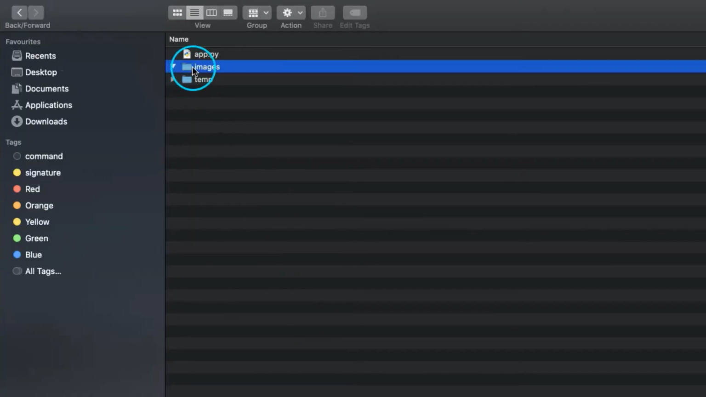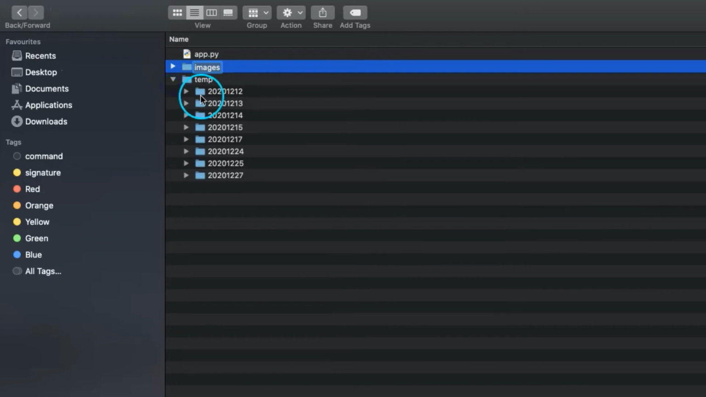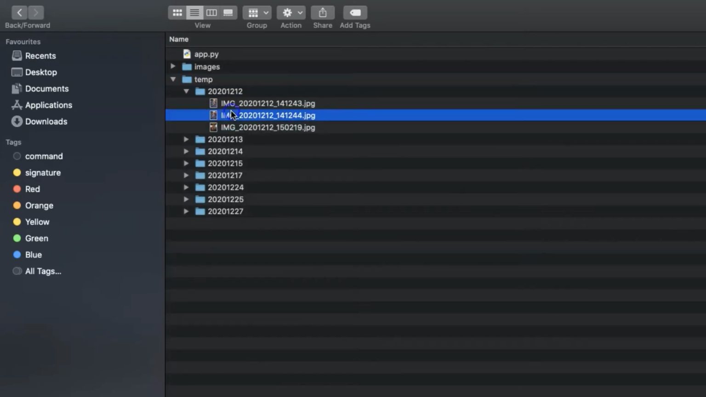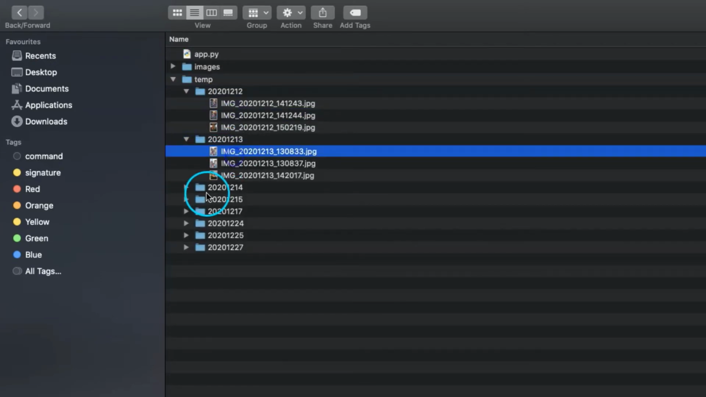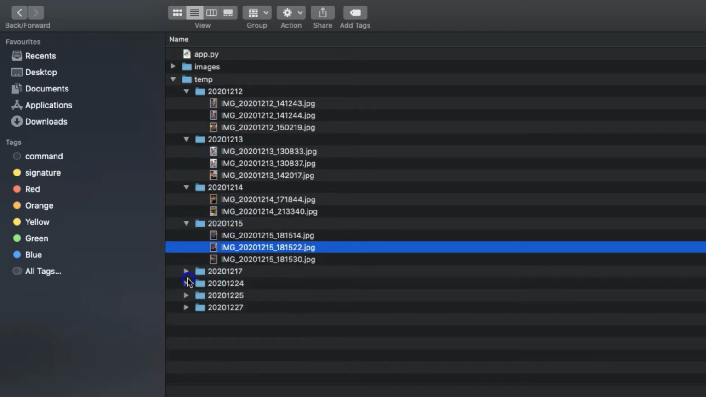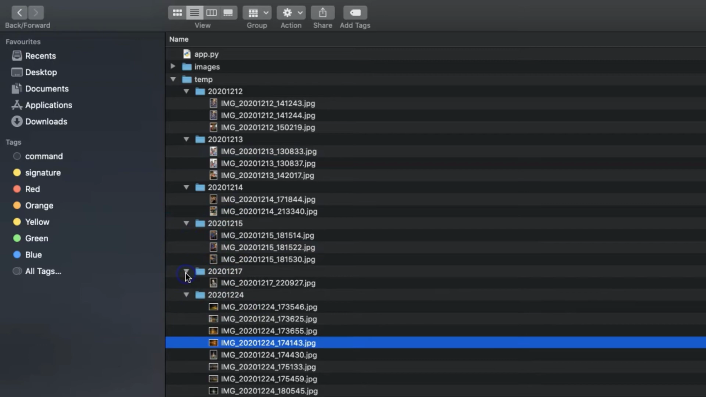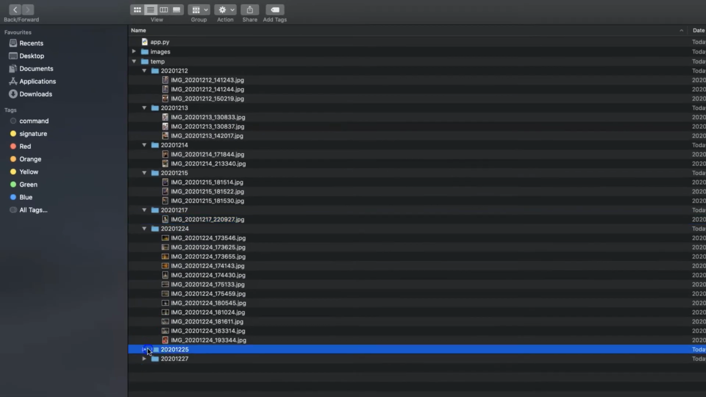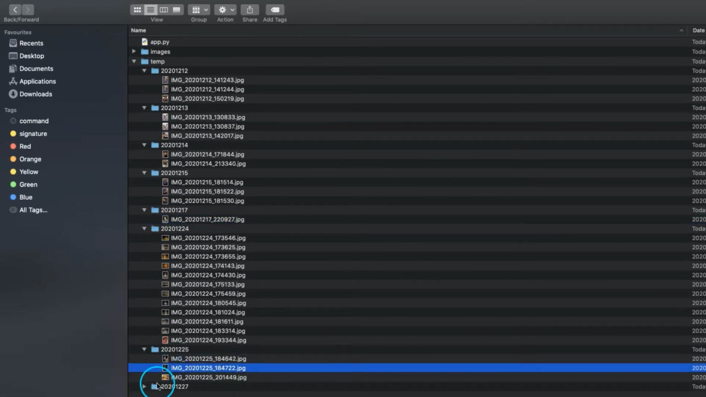Okay, it's the original one, and this is a temporary directory, and we see that our images are moved to the correct places, to the correct timestamp folders. That's what we wanted to achieve, and it's looking very nice so far.